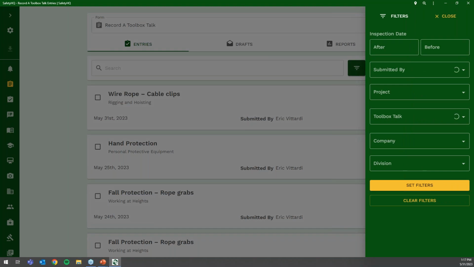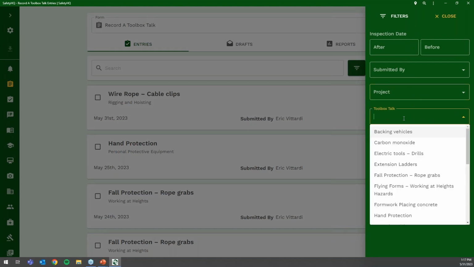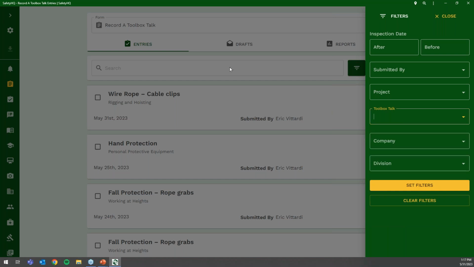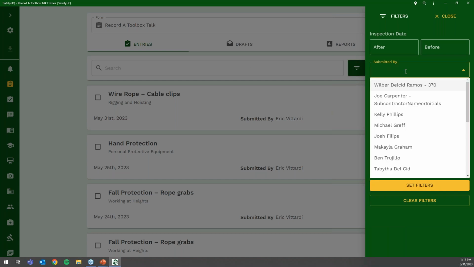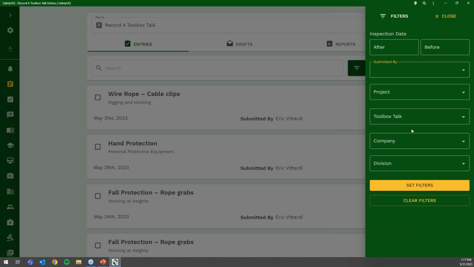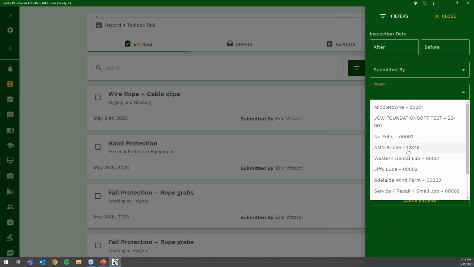Well, SafetyHQ at least makes it easy. You can select that by project. You can select by Toolbox Talk topic. You can also search by employee or who submitted this. So we have some flexibility. We can use any and all of these items.